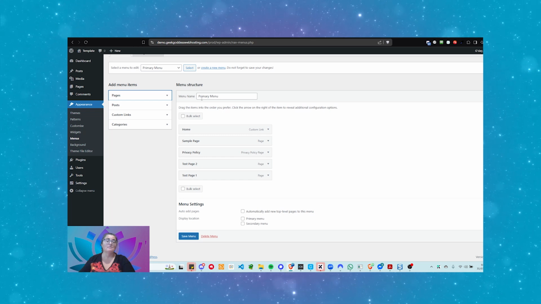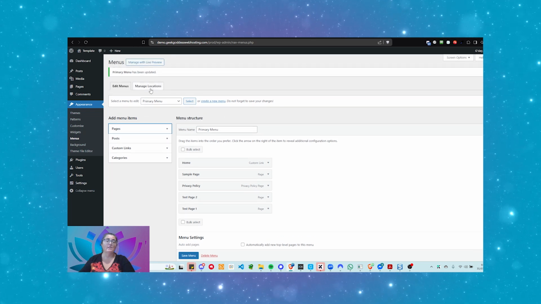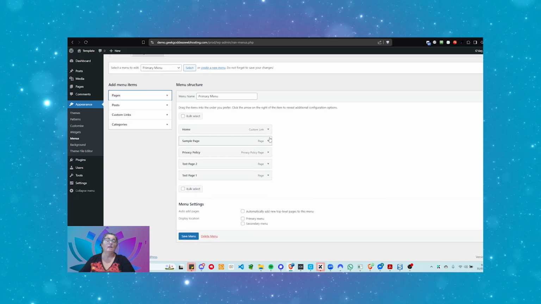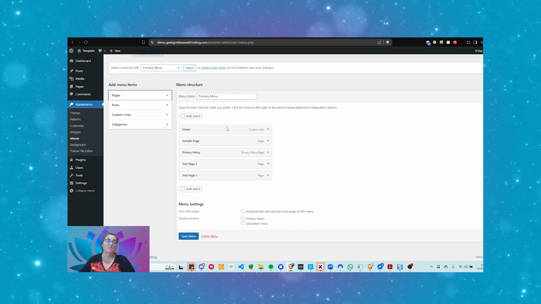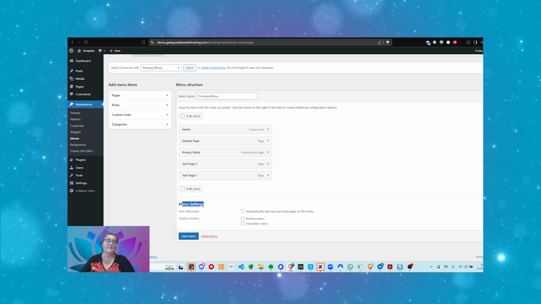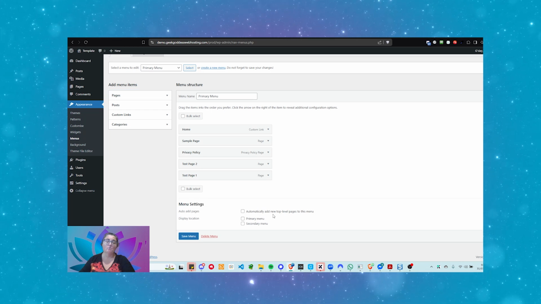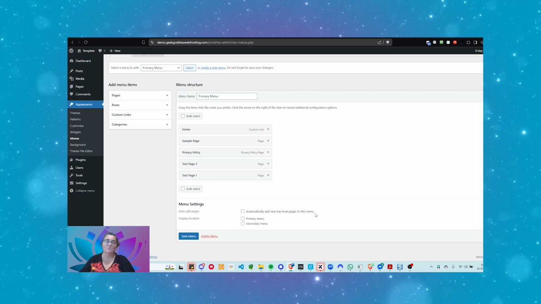Now, while I'm in this menu, you remember I showed you menu locations up here on the new tab, in the other tab. If I come down the bottom of primary menu, you'll see down here we've got some menu settings. We can have it set to auto add pages, automatically add new top level pages to this menu.